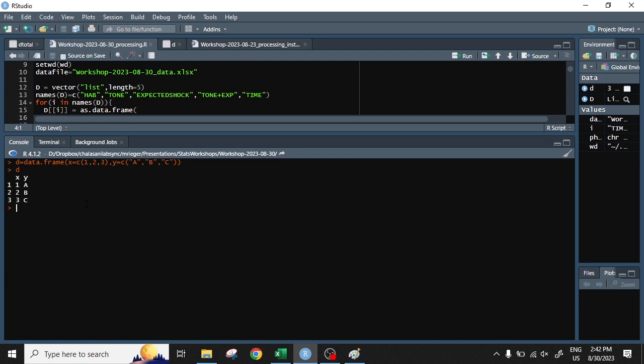It's kind of like, if you're used to MATLAB, there's something called a cell array, and in a cell array each cell can have anything you want in it. It could be a number, a whole data frame, a file, a million different things. And so what capital D is, is each of those sheets imported as its own data frame.